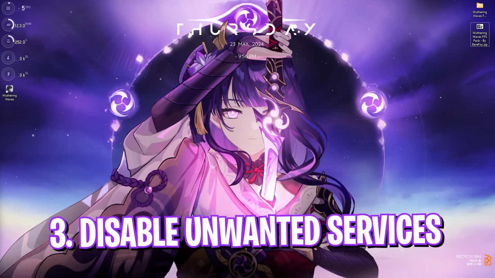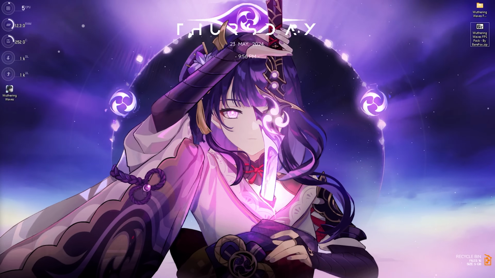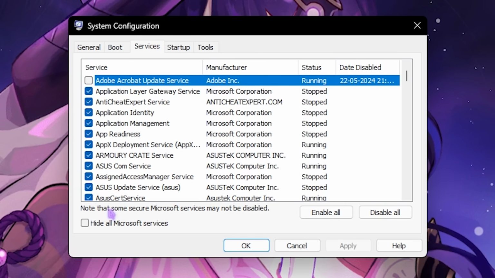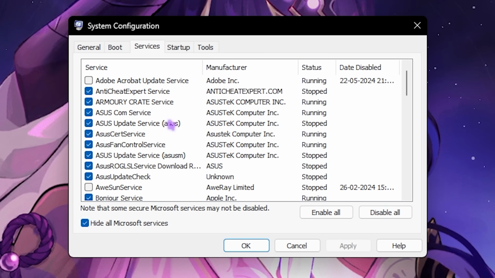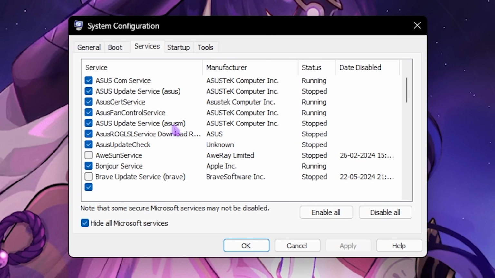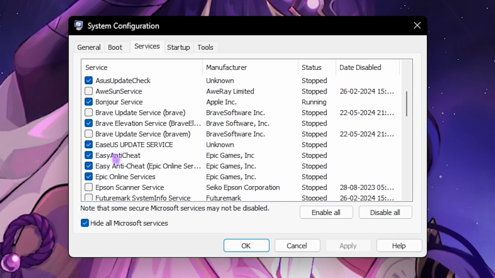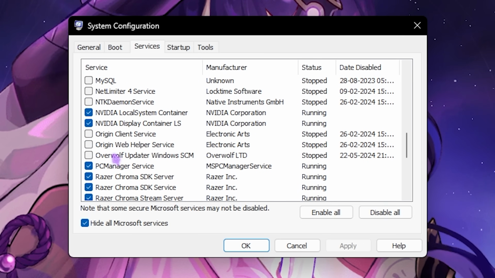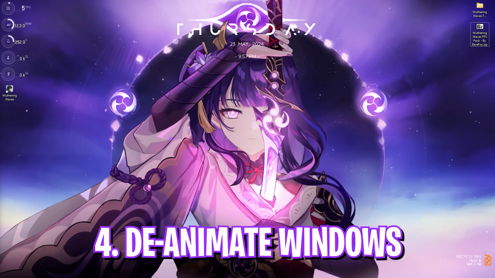Step number 3 is disabling all unwanted services on your PC, and for that, type in msconfig and then go to the services section, select hide all Microsoft services and then disable all unwanted and unnecessary services such as RGB, fan control, screen sharing services, browser update services which are not required on your PC. It will help you to save a lot of CPU usage. Then click on OK.